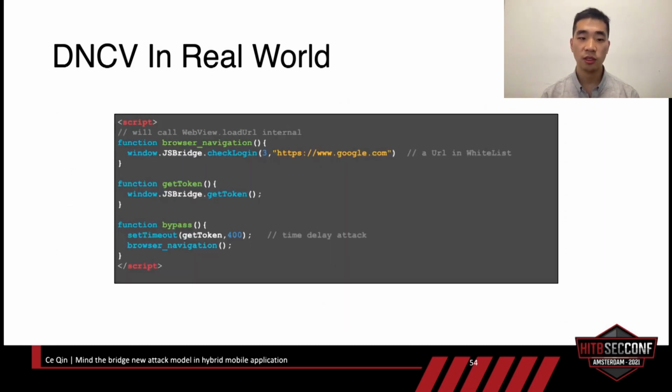This exploit looks like a normal time delay attack. Use setTimeout to postpone getToken. Use jsbridge.checkLogin to trigger a browser-initiated navigation. And the WebView.getUrl in jsbridge.getToken will return the pending entry, google.com, a URL in the whitelist, and bypass the verification.